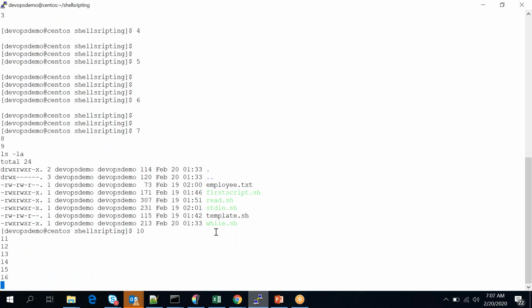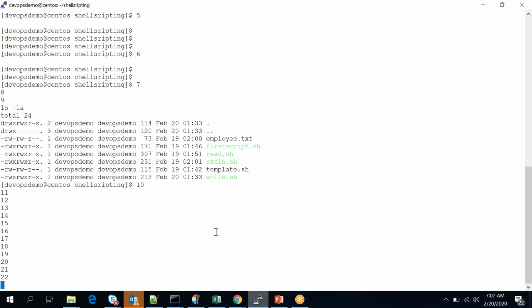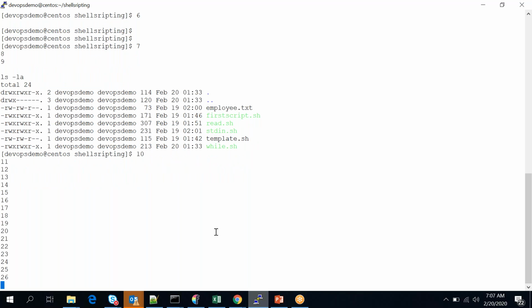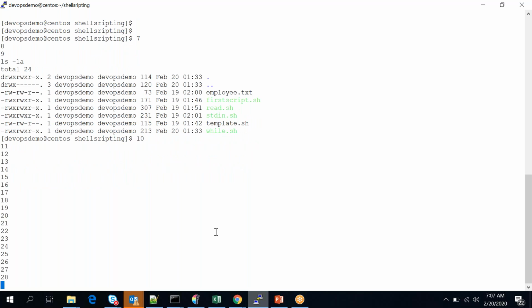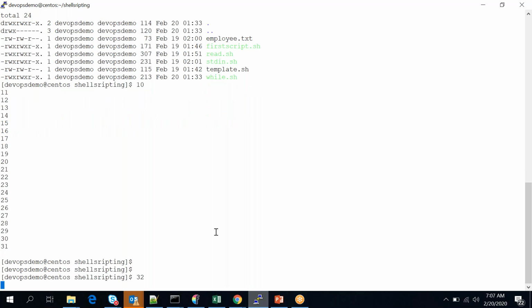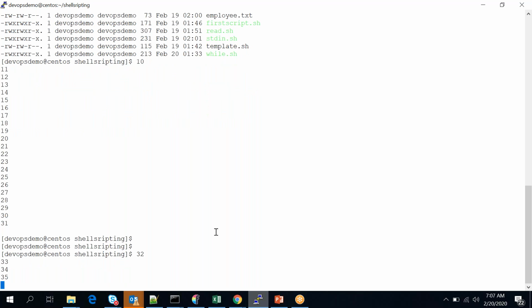Let's say some batch job is running and you don't want the script to be stopped, so you can run it in the background. It will automatically run in the background and you can do your work. If you want to check any command or quickly see something, you can get the prompt back and work from the console.